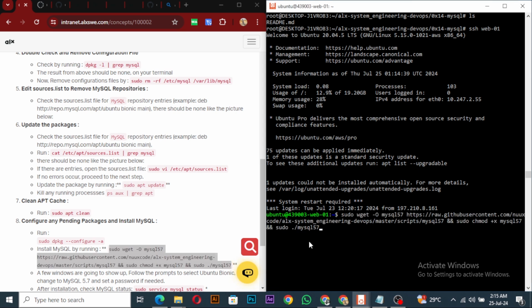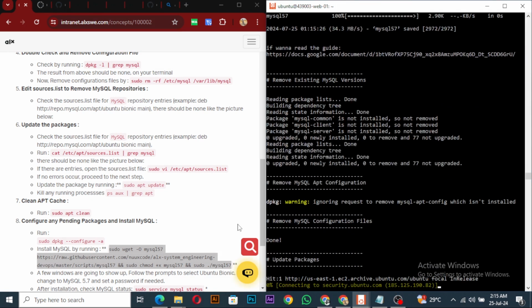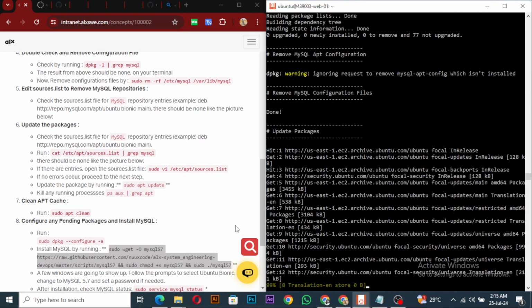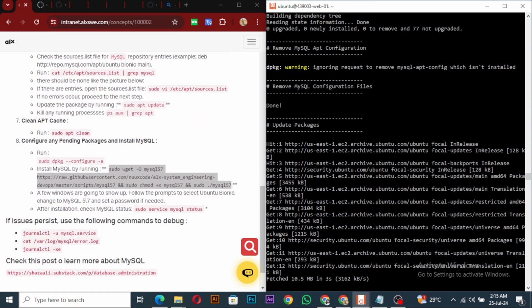So I'll paste this here and press enter. So that would help us install MySQL. Okay, so while that is installing, we're told that we should follow the prompt and select Ubuntu Bionic. So we'll get a prompt, and then we'll select Ubuntu Bionic. We change it to MySQL 5.7 and set a password if needed. Okay, so let's go. So I'm waiting for that to happen.